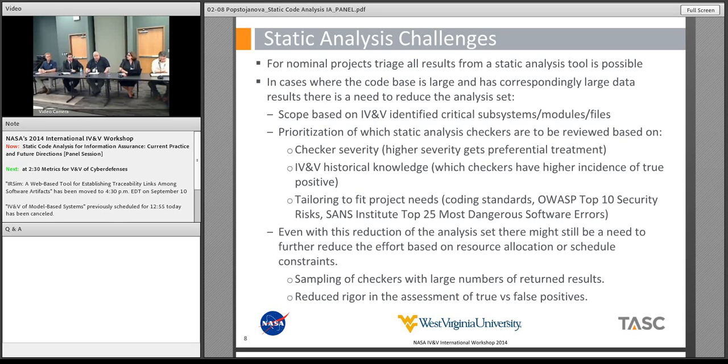And the way that we've typically handled that is through changes in the scope, changes in the prioritization of the checkers that we're going to look at, using our historical knowledge of what checkers tend to return higher true positives than false positives, and also combining that with some tailoring to meet the specific needs of various projects, whether that's following particular standards checkers, as Ben mentioned this morning, or looking at some of the industry standards for common weakness enumerations, and things like that.